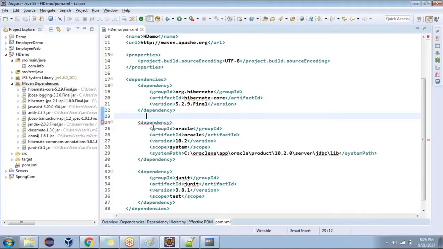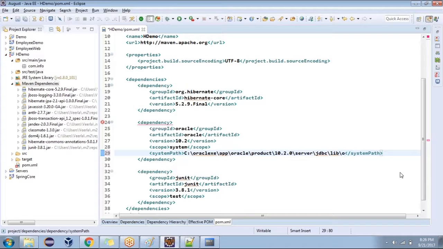Why this dependency error? Which one are you trying to download? OJDBC 14. OJDBC 14 jar file you are going to add. One minute.